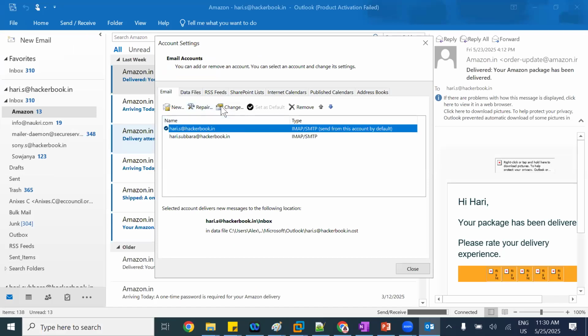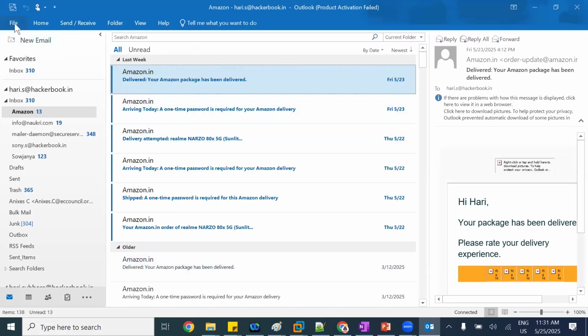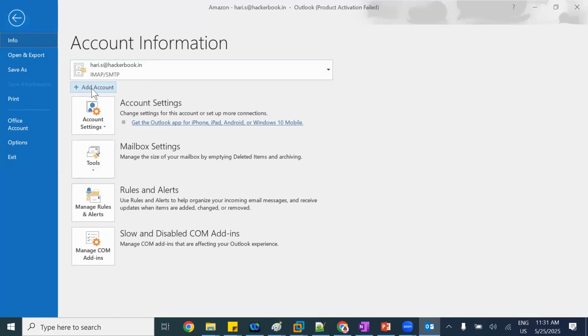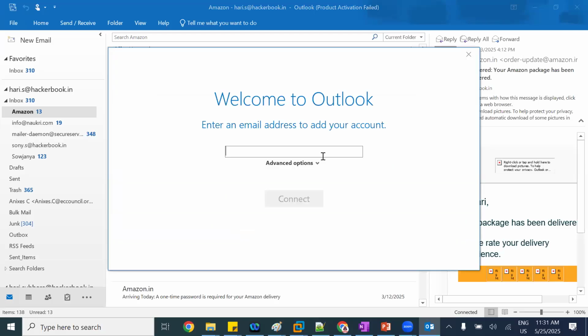You can add a few more accounts also. For example, I want to add a new email. What should I do? Click and add email, add account. You have to provide the email account.